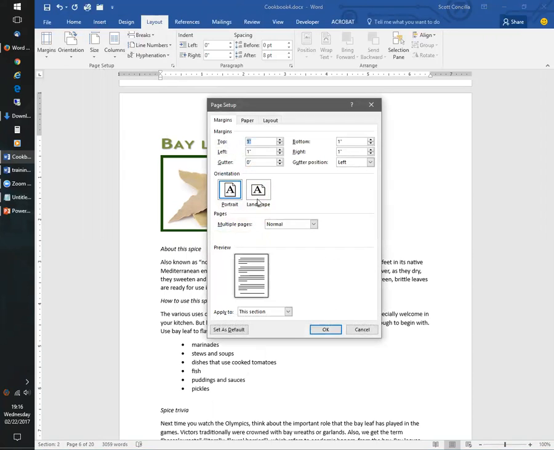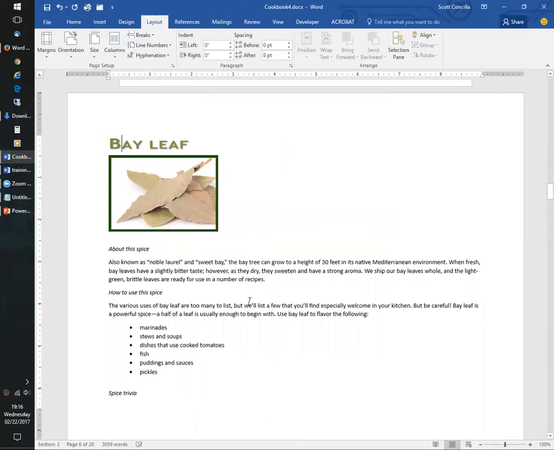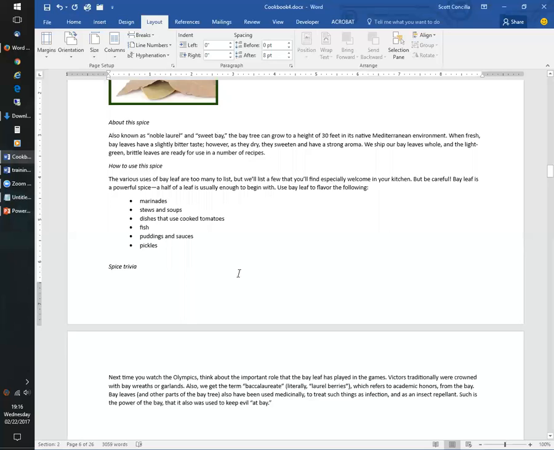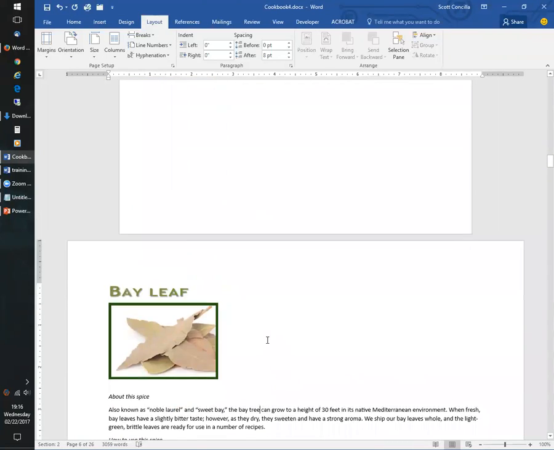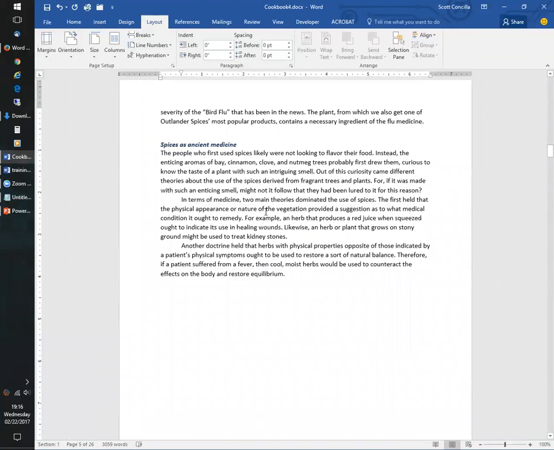So for instance, maybe with this section with the spices, I want to make this landscape for some reason. So I'm going to go into the page setup and turn this landscape. And now notice that the spice pages are in landscape format because I applied it to that section, but everything before it is still in portrait format. So section breaks allow me to format those sections differently.